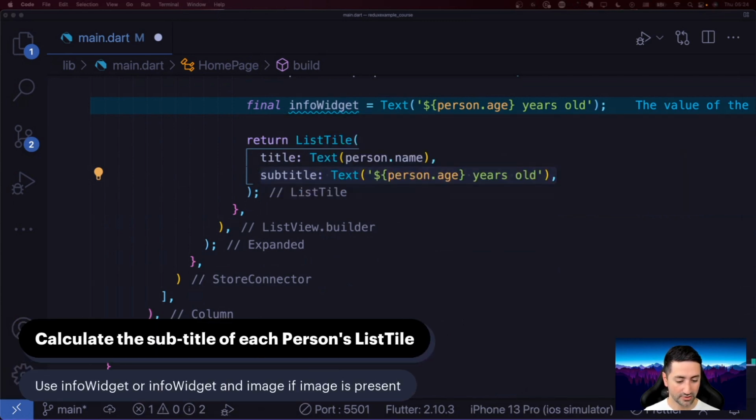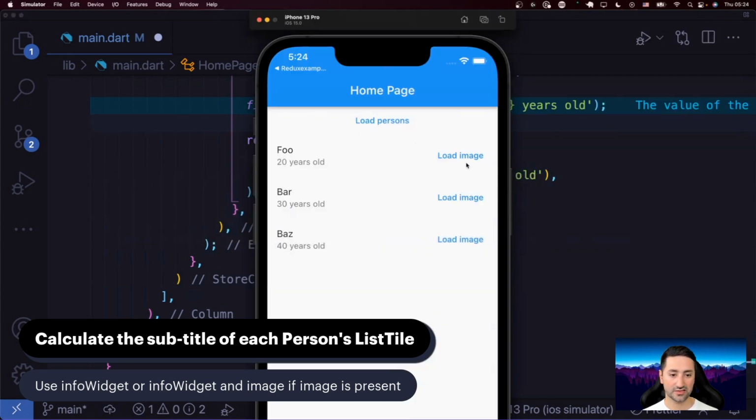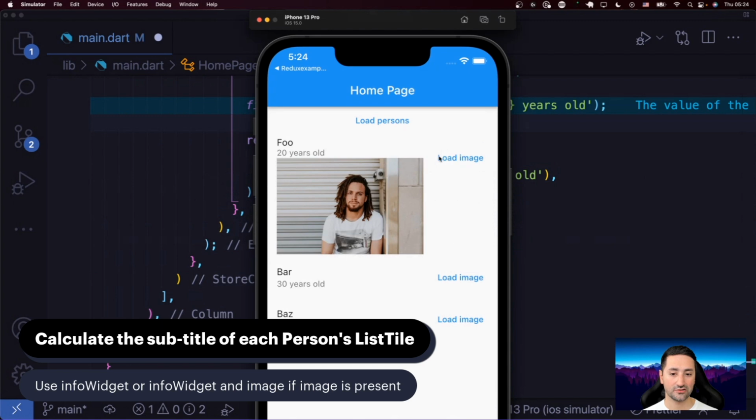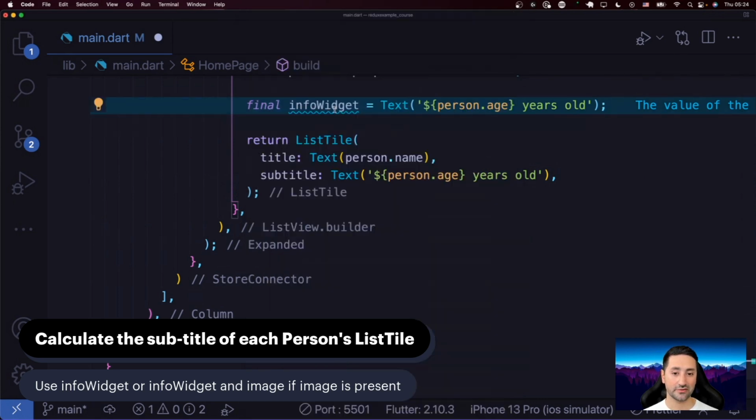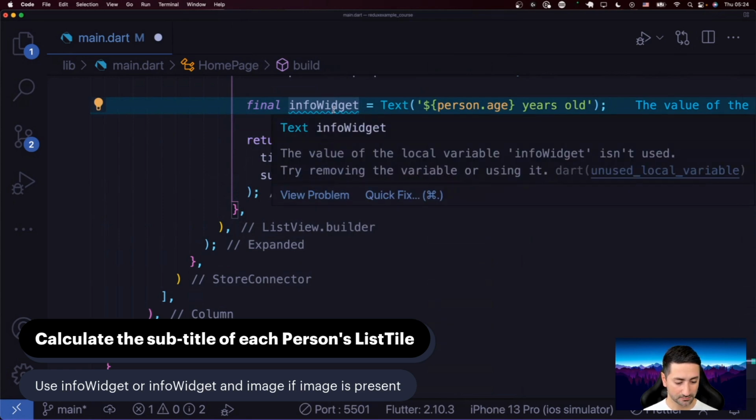So what we're going to do is replace this. If you look at the execution of this, we have 20 years old in here. It says foo, 20 years old. And if I press this load image, you see what happens? It says foo, 20 years old and then the image, because this content is going to be placed inside a column. If this person's image hasn't been downloaded, then we display a column only with this 20 years old info widget in there. Otherwise, when you press the load image, then we're going to put a column with this info widget in there and then the image right after. Okay, and that's why we have this info widget separated here.